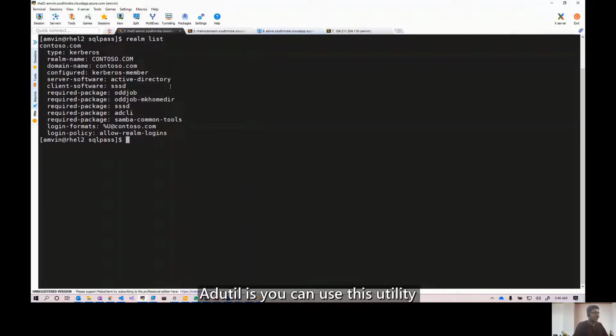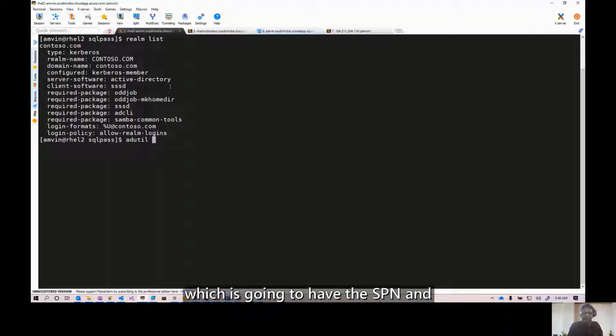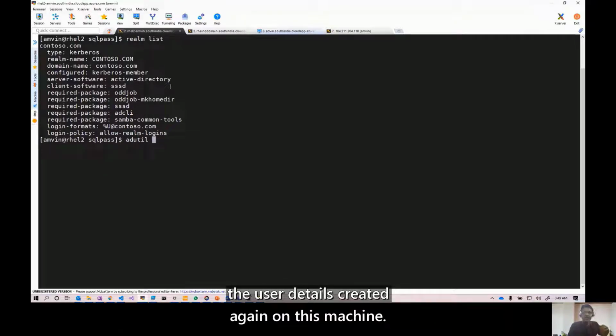The first thing that I told you about AD-util is you can use this utility to go ahead and create users, create SPN. So let me tell you what we are going to do in this demo. First, using AD-util, I'm going to create a user in my Active Directory. Then I am going to create an SPN under that user. And then to link all of this together, I'm going to create a keytab file, which is going to have the SPN and the user details, created on this machine. Then I'm going to copy the keytab file from this machine, the rel2 machine, to the rel no domain machine, so that I can load my keytab file to the container.